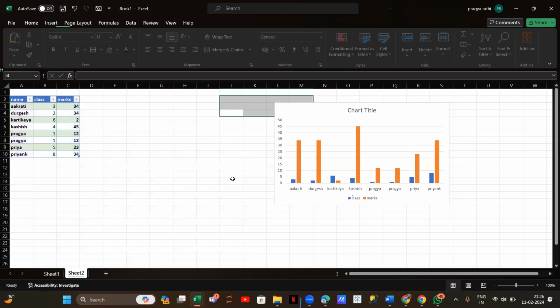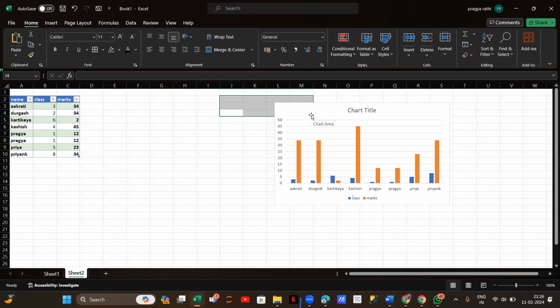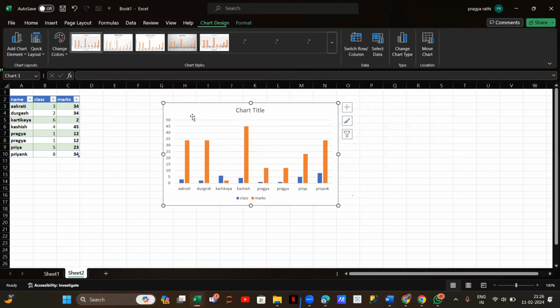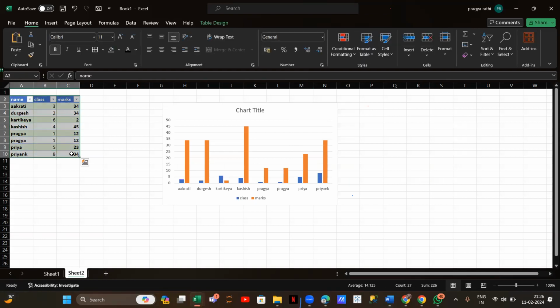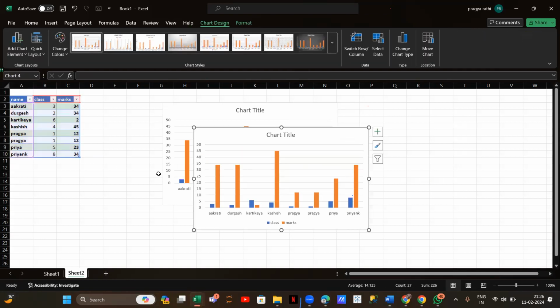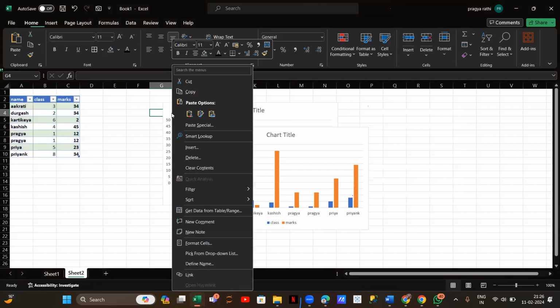So let me delete one. Okay. So what's the shortcut to make a bar chart on the same table? What's the shortcut to make a bar chart on the same table?